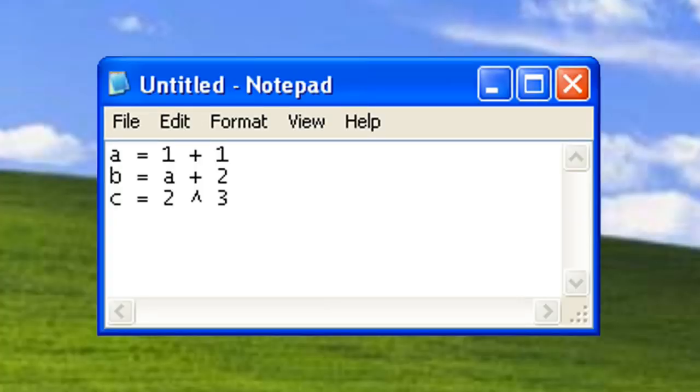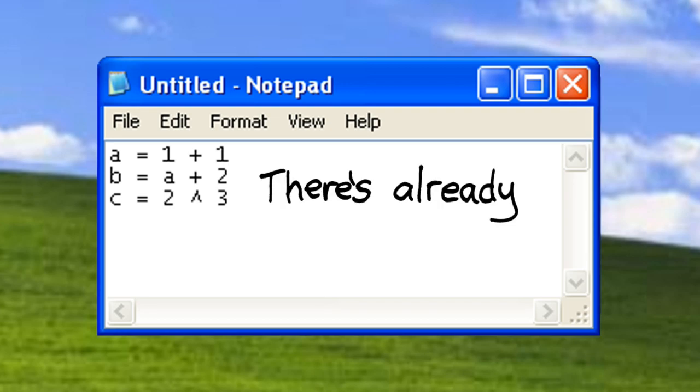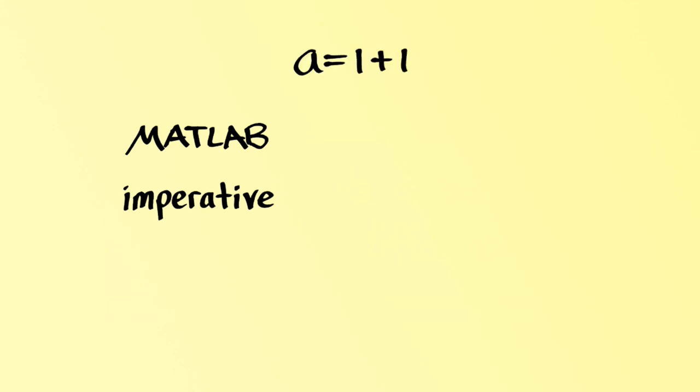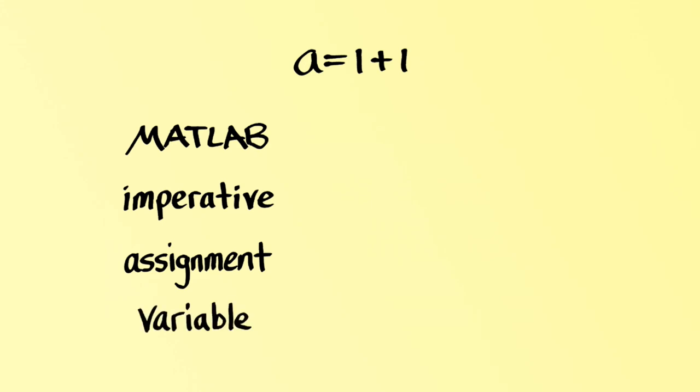So right now, both languages are seeming pretty similar, but there's already some differences. In MATLAB, which we're using as an imperative language in this example, the equal sign means compute what's to the right of the equal sign and assign it to a variable with the name of what's to the left of the equal sign. Saying A equals 1 plus 1 causes the computer to compute 1 plus 1, which is equal to 2, and then assigns that value of 2 to the variable named A.